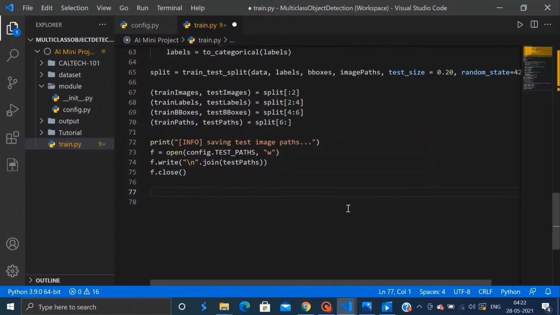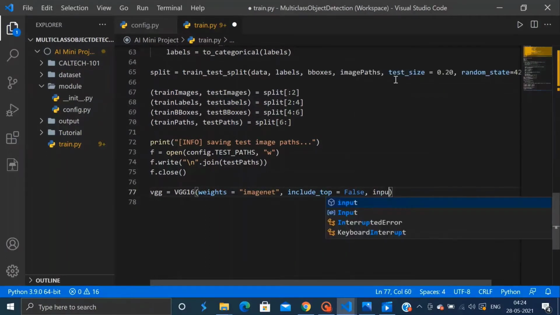So we will start by loading the VGG16 network with weights pre-trained on the ImageNet dataset. So VGG is equal to VGG16 and the weights will be taken from the ImageNet dataset, and then I'll write include top is equal to false because we need to leave off the fully connected layer head since we will be constructing a new layer head responsible for our multi-output prediction.